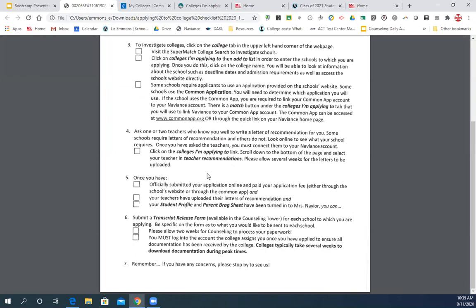Every year, we have 524 students in the senior class. Let's say 400 of those students apply to at least 2 colleges. That's 800 transcript request forms, and that's on the low end I've had. So make sure that you receive a confirmation email back from Mrs. Naylor if you choose to email your transcript request form in.